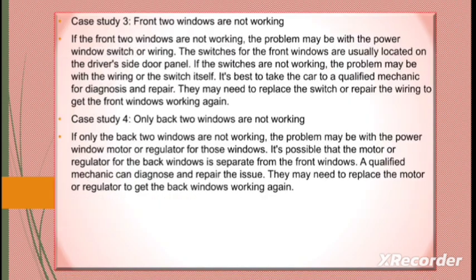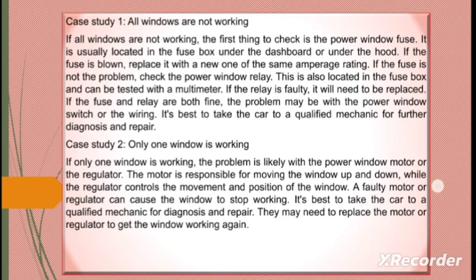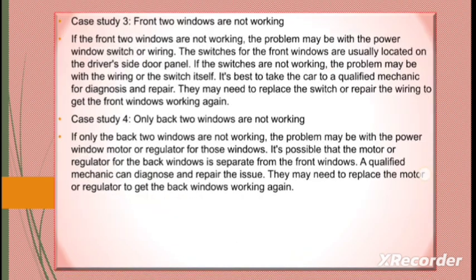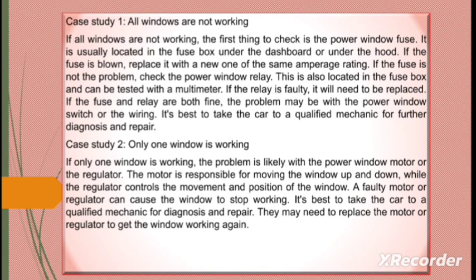There are four case studies I am including in my presentation. First is all windows are not working. Second, only one window is working. Third, the front two windows are not working. Fourth, the back two windows are not working. Case 1, all windows are not working. If all windows are not working, the first thing is to check the power window fuse. It is usually located in the fuse box under the dashboard or under the hood.